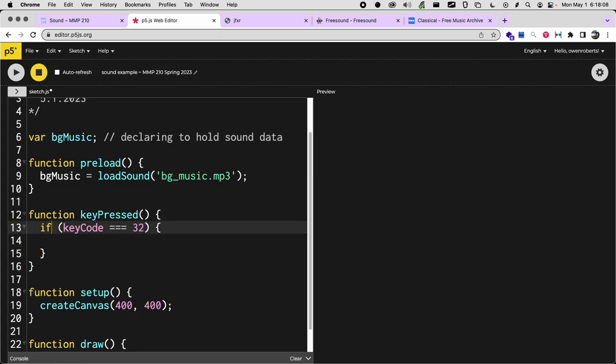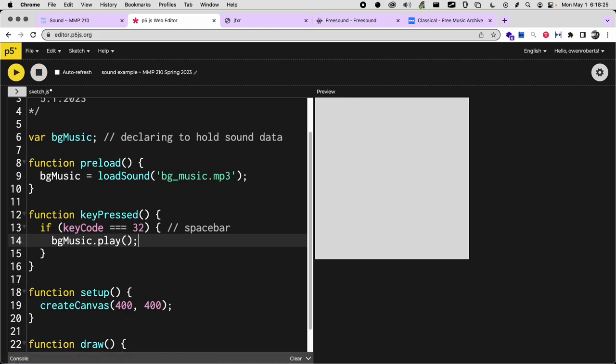That's the key code for spacebar. And I'm going to say bg music dot play. And in a second, we're going to modify this so that we can play and pause, but let's just test it now. So I'm going to run my scene, and then I have to focus the canvas. So I'm going to click on the canvas and then hit the space bar. Okay, so we hear the sound playing, so that's good.